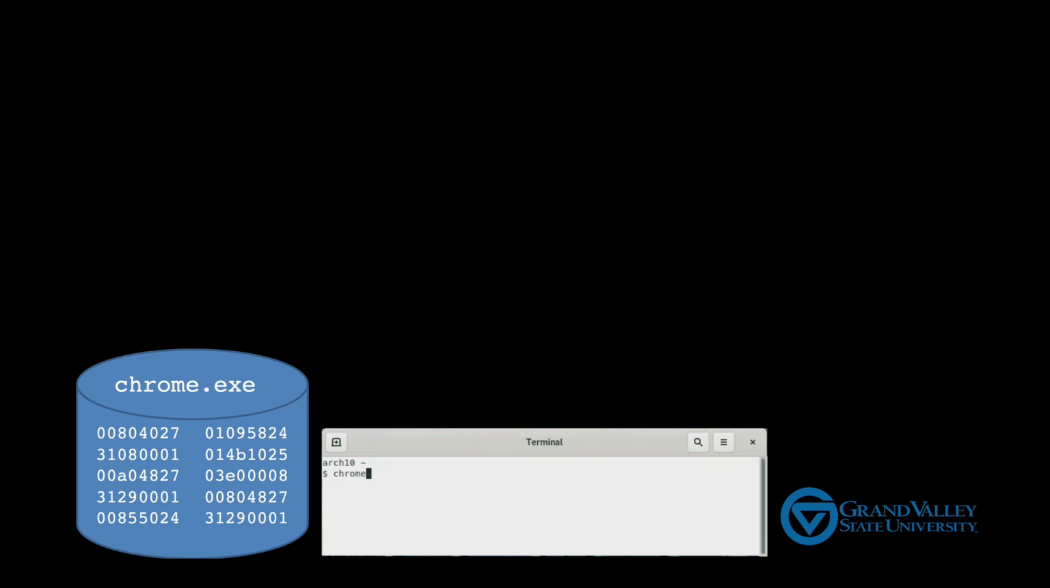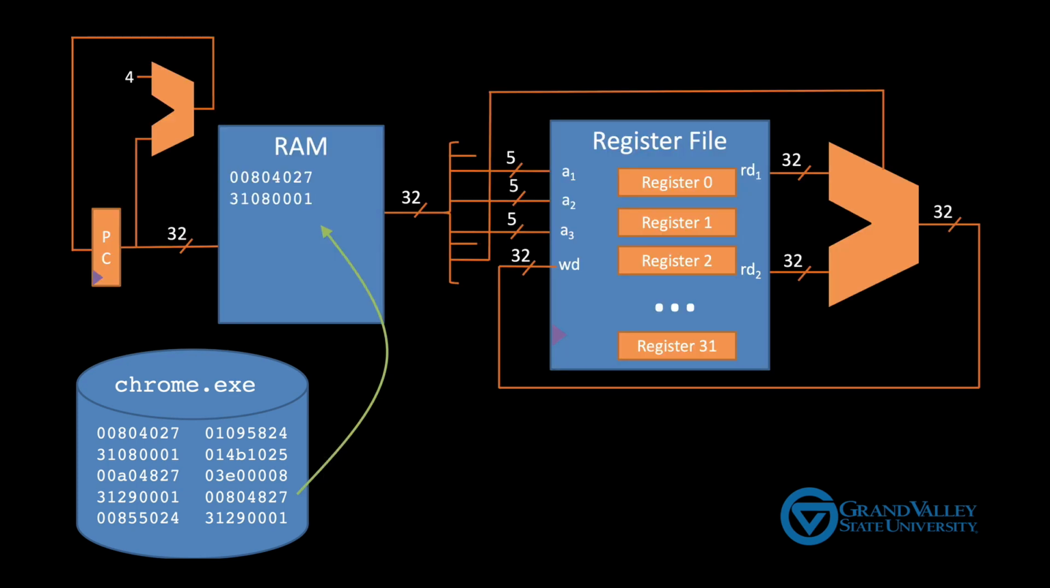The operating system then begins reading the data from the disk and storing it in RAM. When all the instructions have been loaded, it places the address of the first instruction in the program counter, which causes the computer to start running the program.